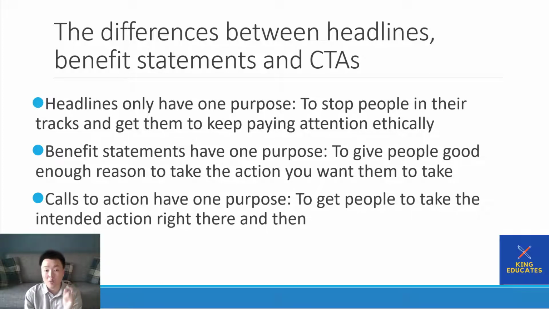Headlines only have one purpose: to stop people in their tracks and get them to keep paying attention ethically. Okay, keyword ethically. There are a lot of ways to get people's attention. I can be like, hey, what's up? Or I can be like, oh my God, this sucks. You gotta tell me, pay attention. Let me tell you why this sucks. Let me tell you what my unfortunate circumstances are. Right? So that's not gonna work unless your benefit statements also support your headline and they're relevant to the audience.